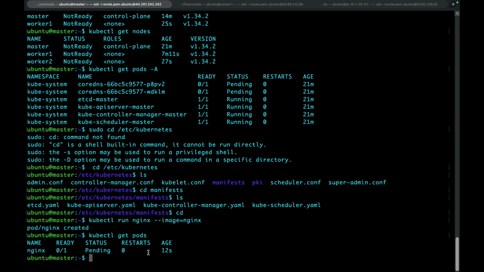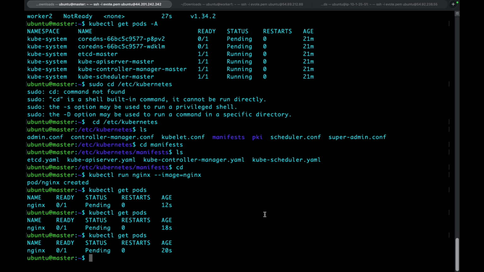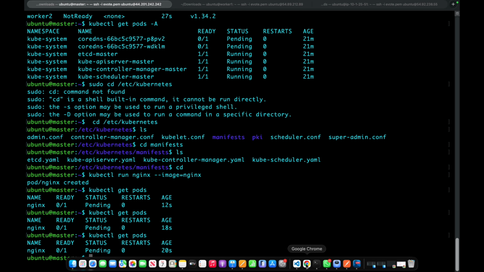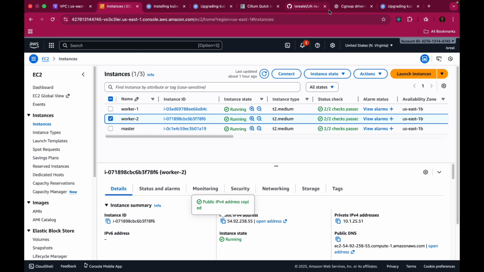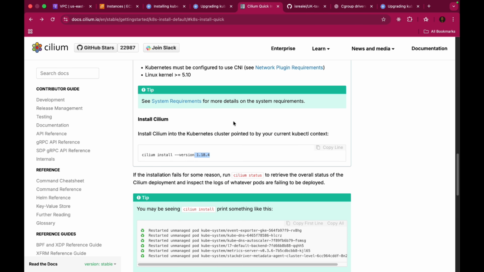Now you're going to see that that pod is also in a pending state, right? If you like, check again. It's also going to be in a pending state. Now, what is the solution? That is where the CNI now comes in. For the CNI, we're going to be using Cilium as our CNI.